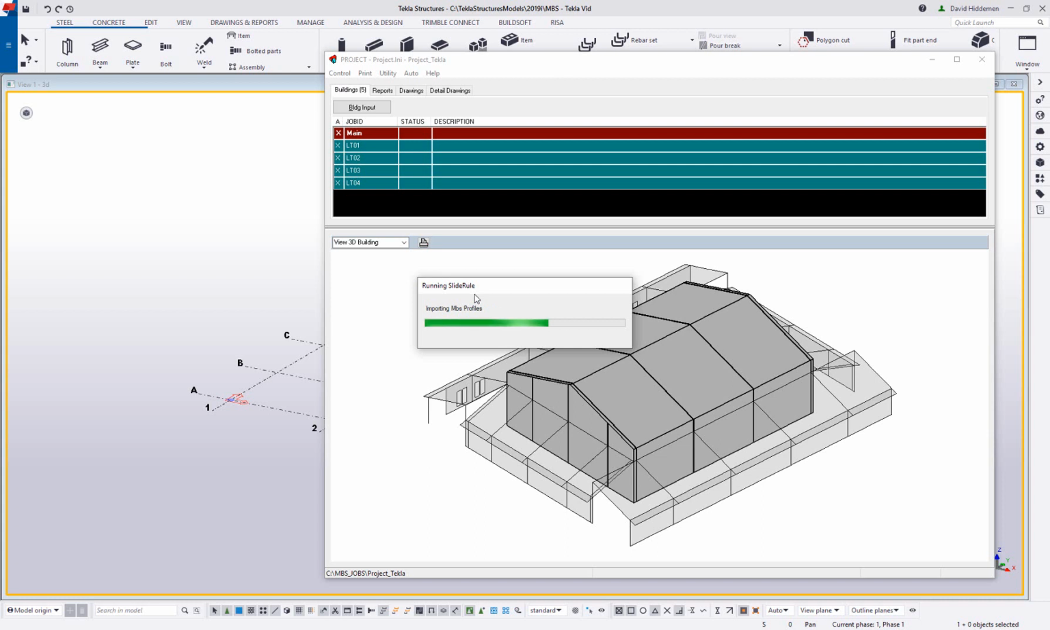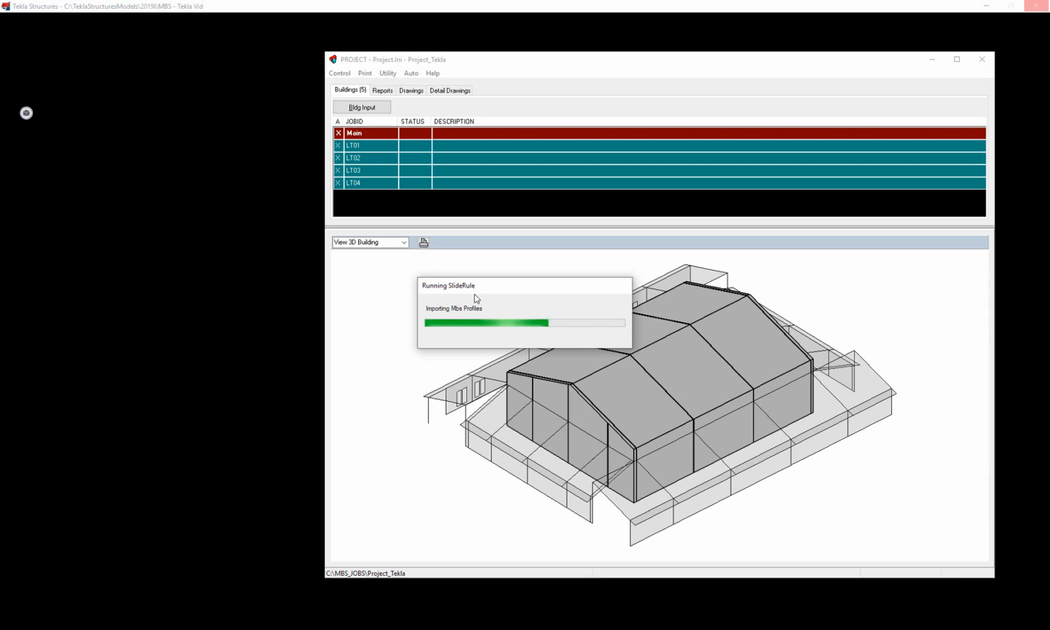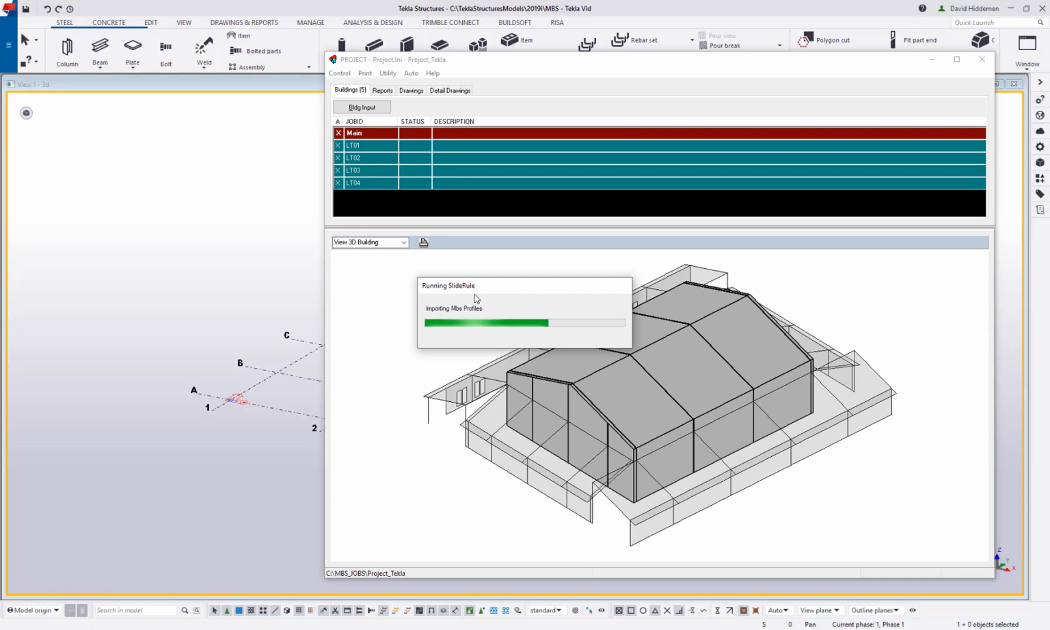This is going to include things like all of your custom profiles and shapes for your girts and purlins. It's going to import all of the plates, welds, bolts, and sheeting. And after just a few moments, you'll have a constructible model in Tekla for you to finish the work on this building.